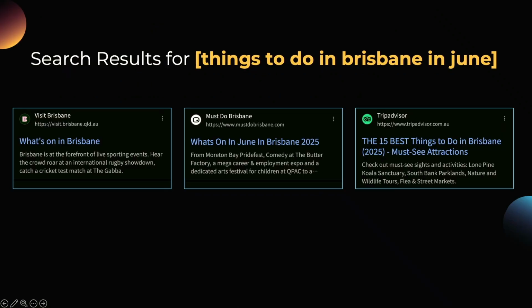So all right, let's start with a quick poll. Imagine you are a tourist visiting Brisbane for the first time, and you are looking for something exciting to do. You pull out your phone and Google "things to do in Brisbane in June." You get these 3 results at the top. Take a moment to look at them. Which one do you click first?